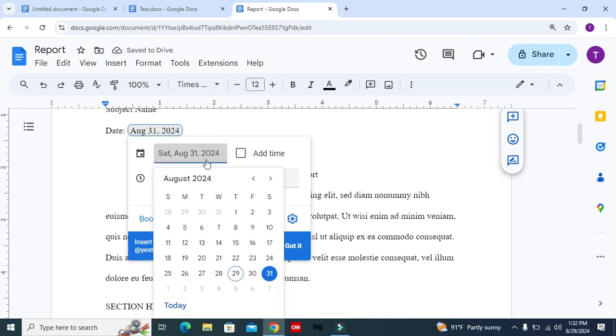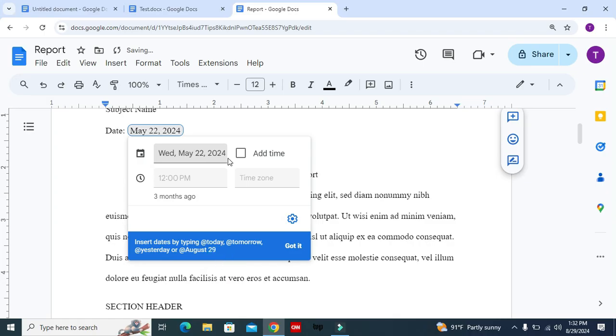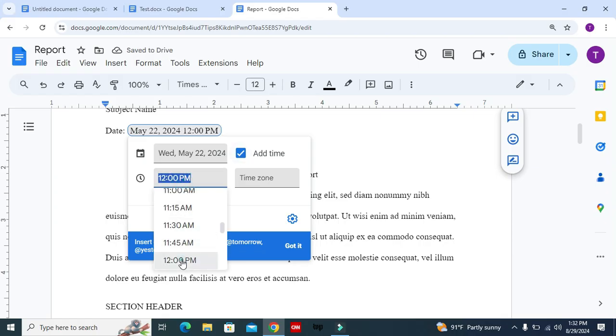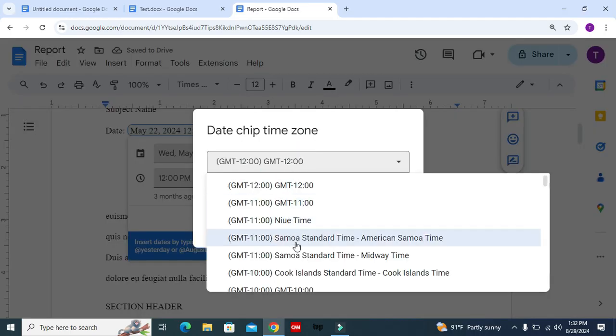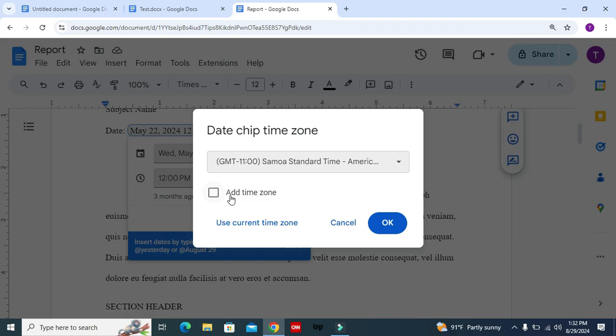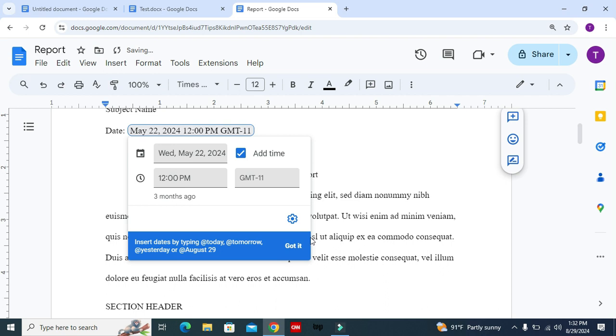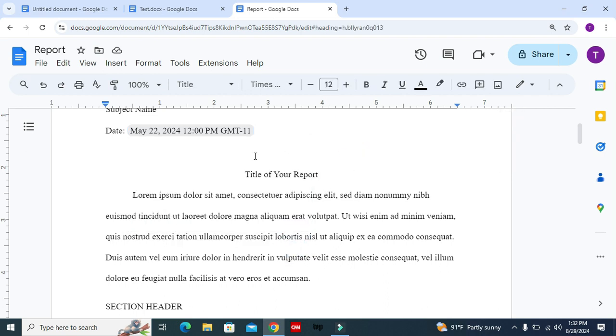Or if you want to change to a previous date, just add the date here. And if you want to add time, just click on add time and select the time, and select the time zone. Click on add time zone and then click on OK. And now click on got it. Look, now the date and time is set here.